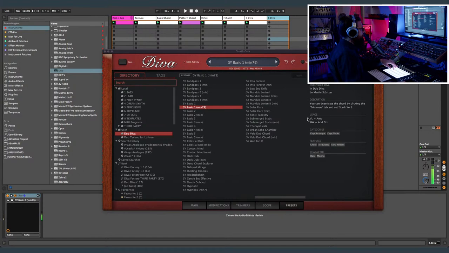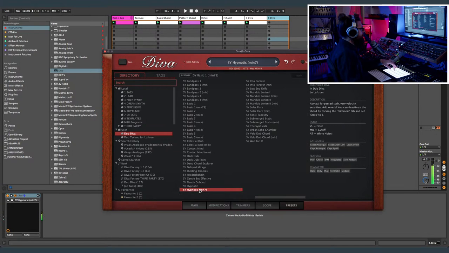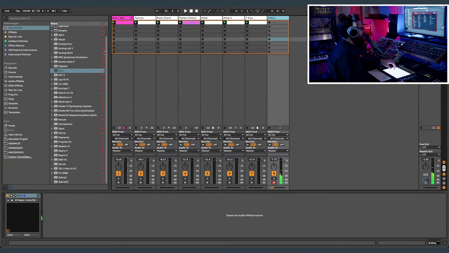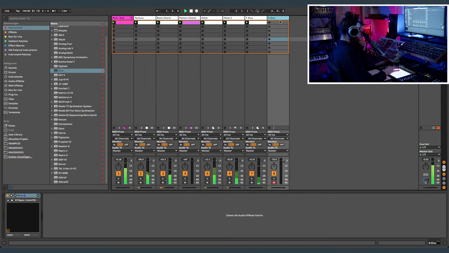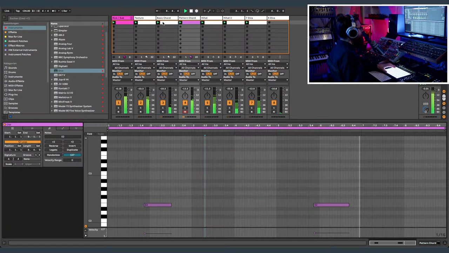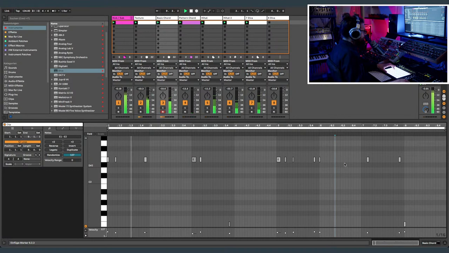What is hypnotic? Okay, so let's see if we find some spots for that one. It actually helps to look at the pattern to find the spots that are still empty.